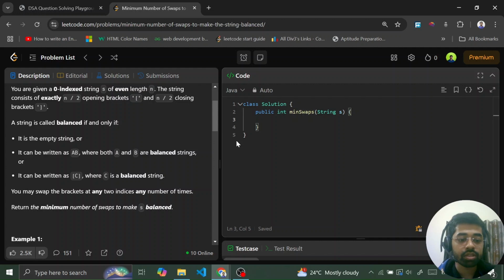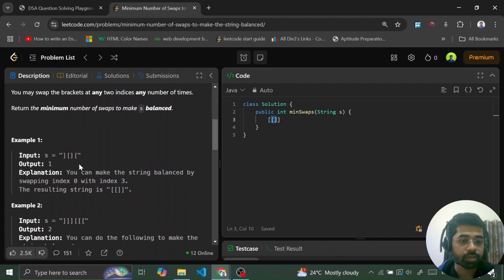And if I go with the other case, that is this case, where C is a balanced string and they are enclosed in a bracket. So they are talking about something like this. This is C and they are enclosed in a bracket.